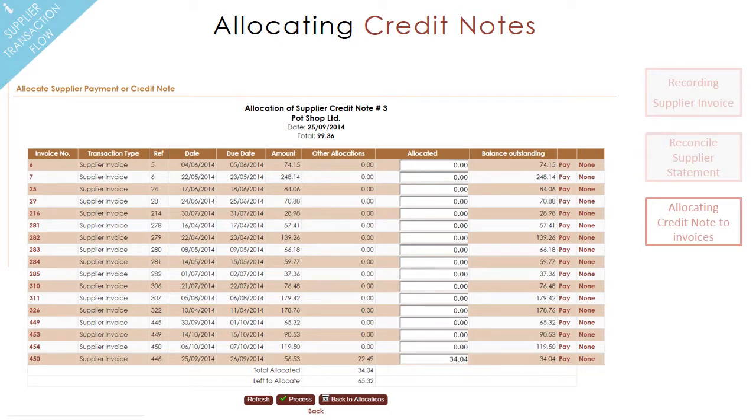To allocate the credit note amount against an invoice, simply click on the Pay button, which appears next to each invoice. Repeat this process for all the invoices being matched against the credit note. Once the full amount of the credit note has been allocated against each invoice, the total amount allocated and any balance left to allocate will be shown at the bottom of the screen.